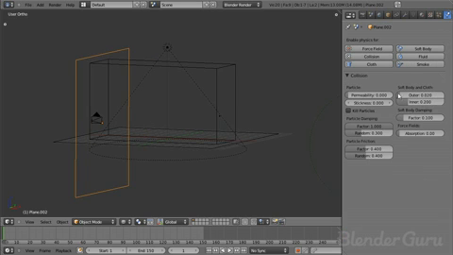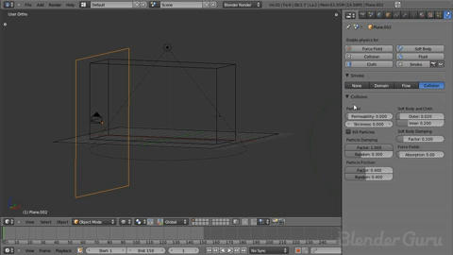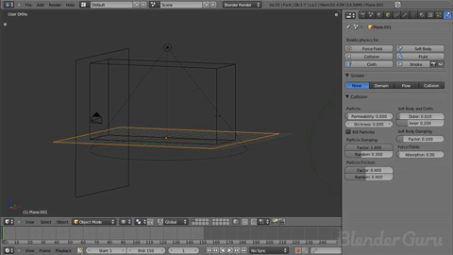With that set up though, with this plane here selected, you need to make it a smoke object as well, and then make it a collision object, okay? Let's do the same here.